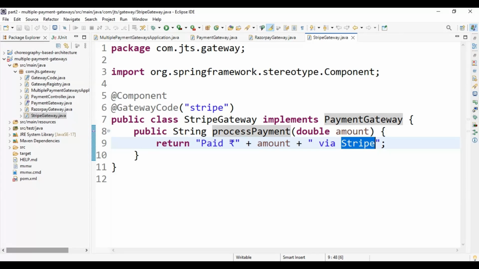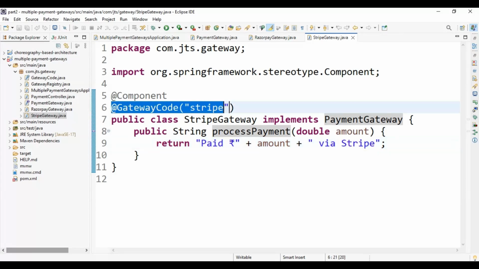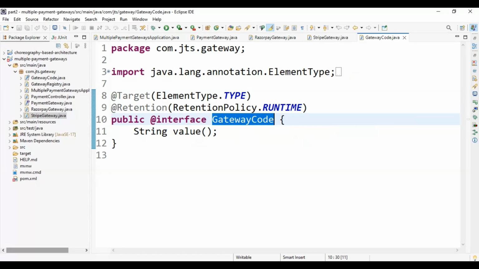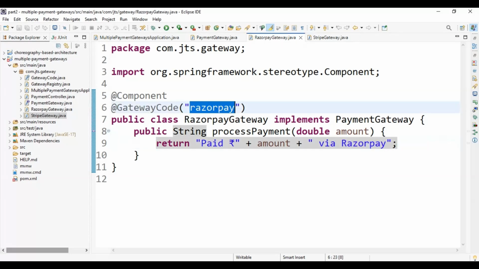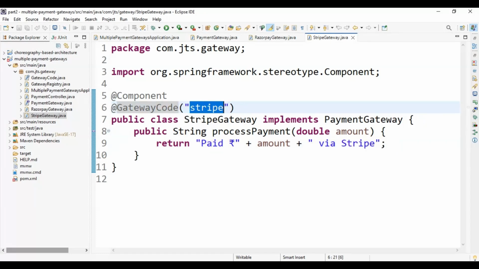Now the important part is the gateway code. This is the custom annotation that we have created to define dynamically what kind of gateway it is. We are putting this annotation on all the gateways, here and here, and this is the name for each gateway. If you notice, these names are not the same, they are different. Now we need to focus on the registry level.